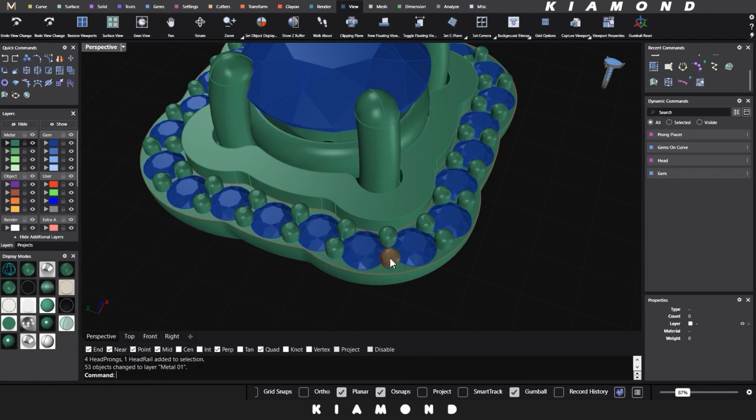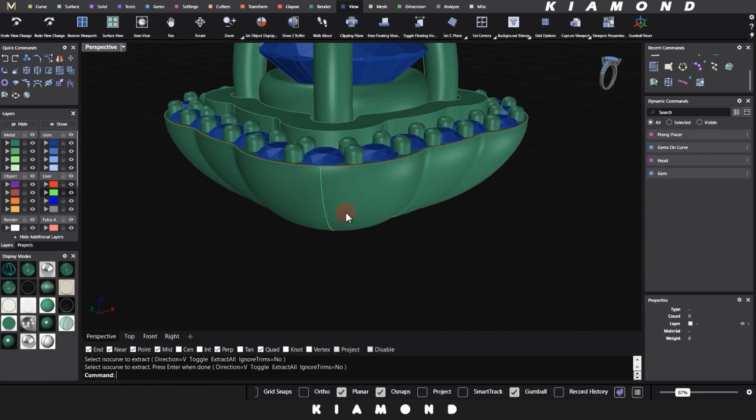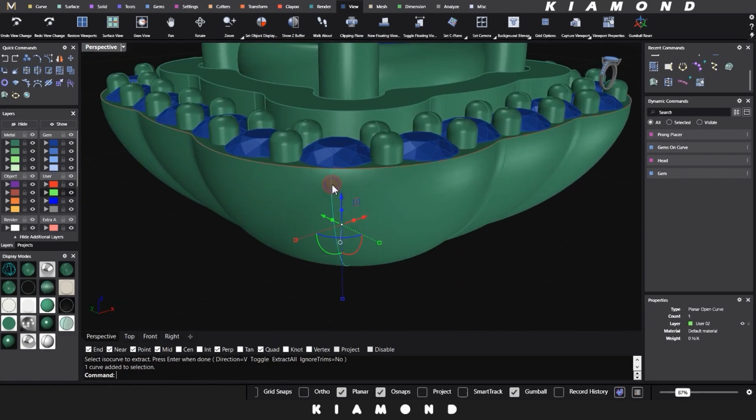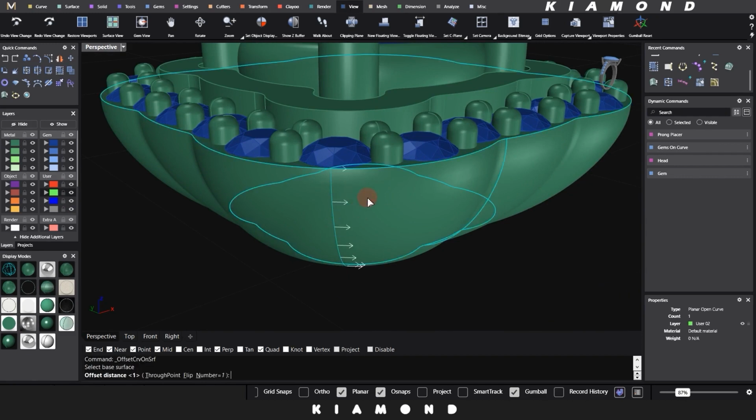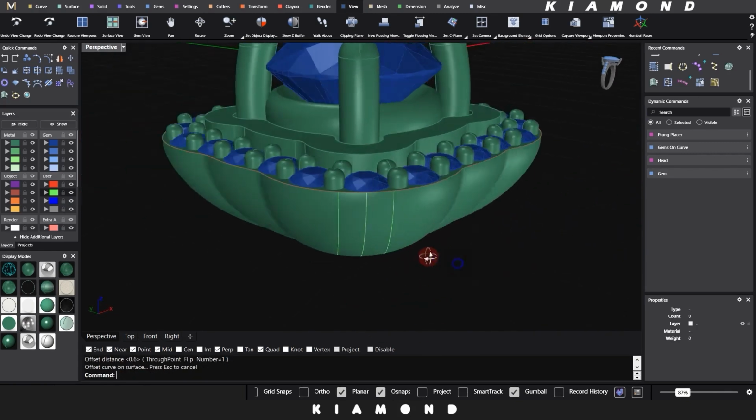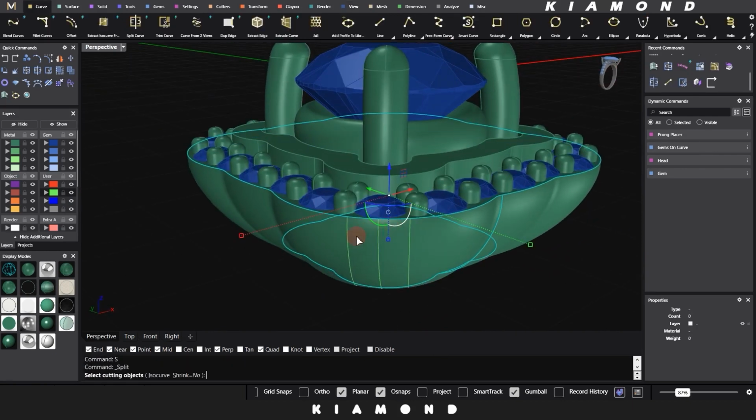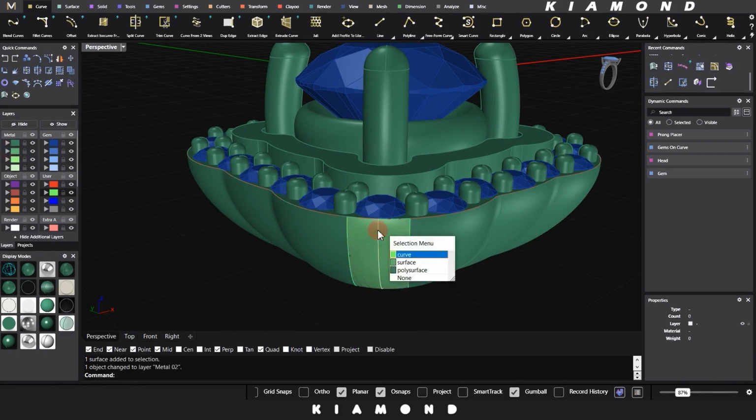Now I want to empty some section of this part. Use an ISO curve, change the color, and select on mid. Then offset curve on surface by 0.6 on both sides. Extract surface, then split with curves. Change the layer and delete this.